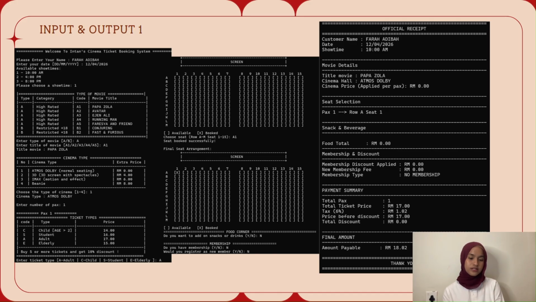the show time, and then the movie details, which is the title of movie, Papa Zola, and then the cinema hall, which is Atmos Dolby, and the cinema price, which is 0 for apply per pax because it is just a normal price. And then we have the seat selection, which displays the row and the seats of the user. And then we have the total pax and then the ticket price, which is 17 ringgit, and the 6% tax included, which is 1 ringgit 2 cents, and the total amount will be 18 ringgit 2 cents.